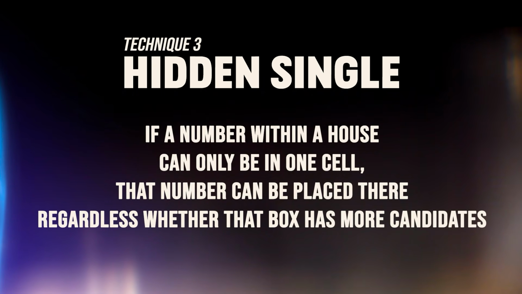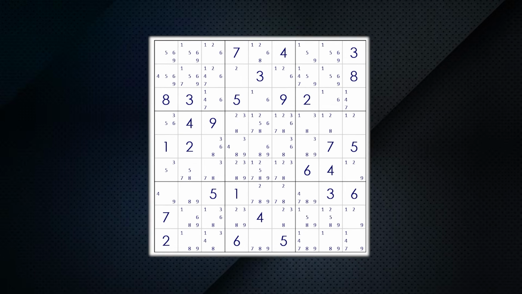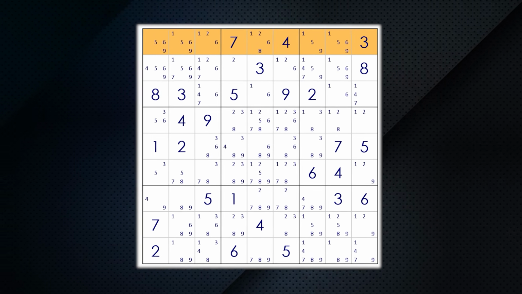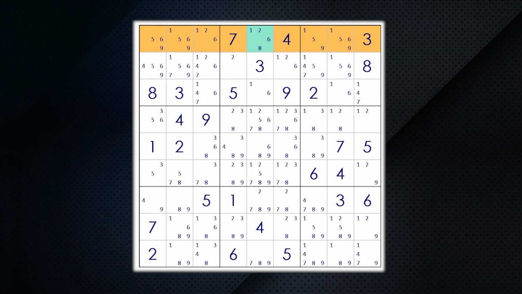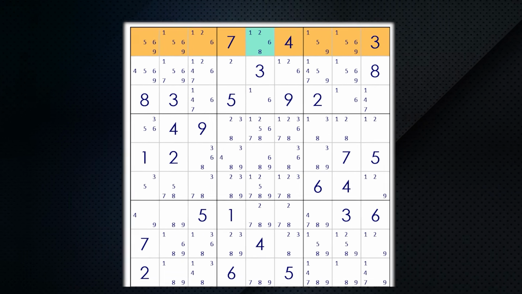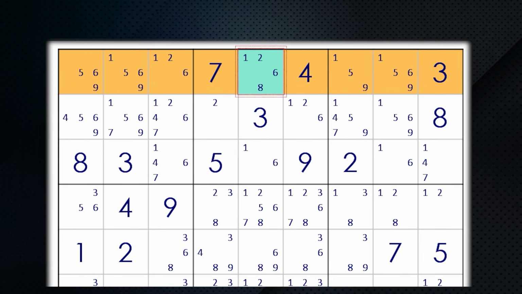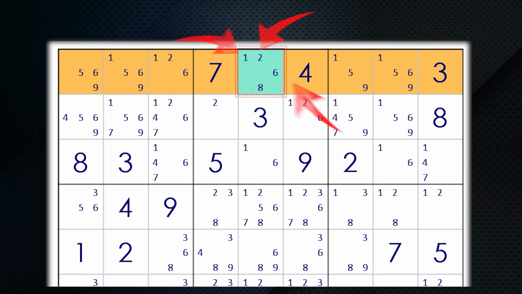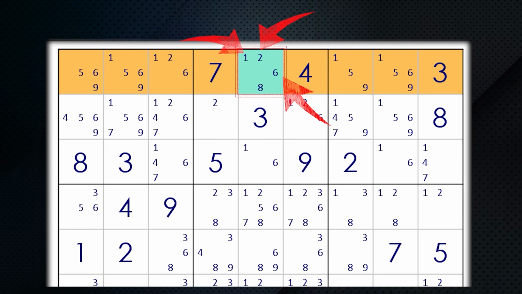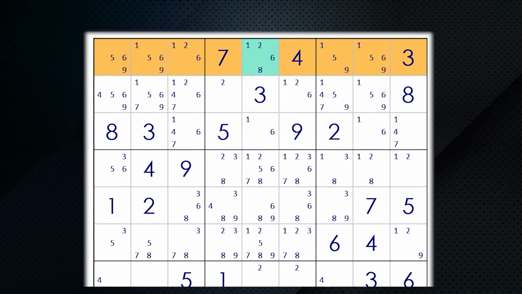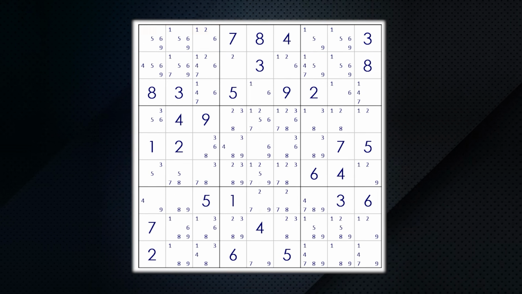If a number within a section can only be in one box, that number can be placed there regardless whether that box has more candidates. Let's see it with this example. Let's say we are analyzing row 1 and we see that although all the cells have several candidates, only one of them has candidate number 8. That 8 is a hidden single because although it is the only place in the row where it can be placed, if we look at the cell, we will find that it is hidden among other candidates and it may be more difficult to see. But with practice, you will be able to find many candidates like this. And of course, each time you see one, you can place it with confidence.